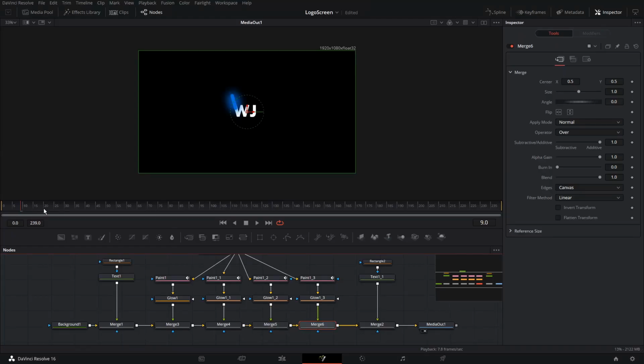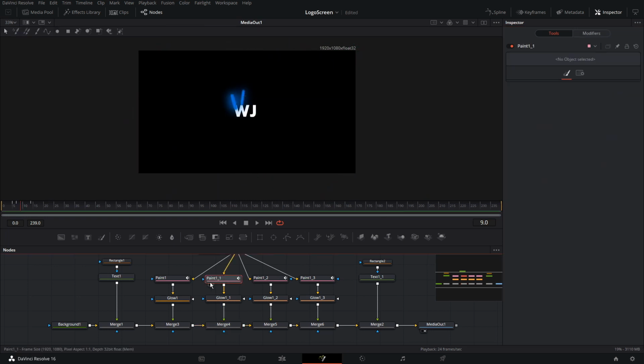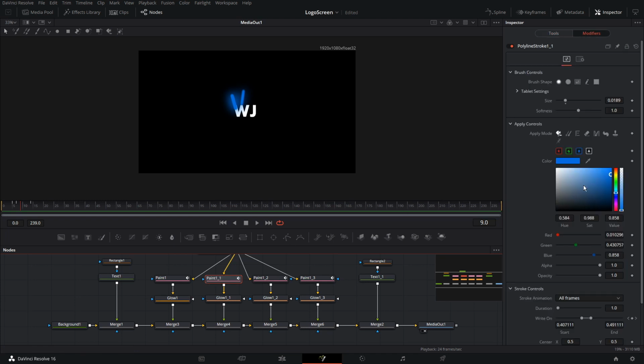Okay, so right now they're all right on top of each other. So we just need to position them. So let's go to merge 4 here, which is going to be the second line. And we're going to move it over a little bit and adjust the angle. Okay, that's about right. Let's change the color. So we'll hit the paint node and go to modifiers, and we'll make this one kind of that color there.